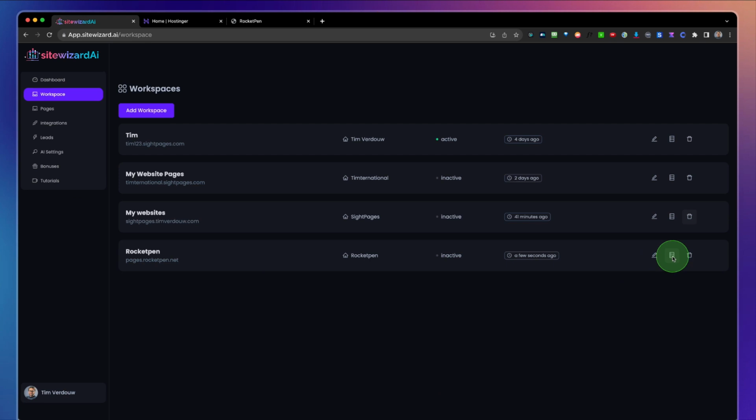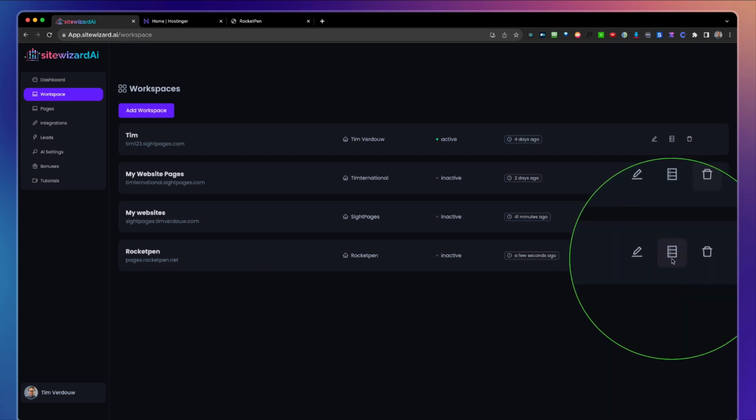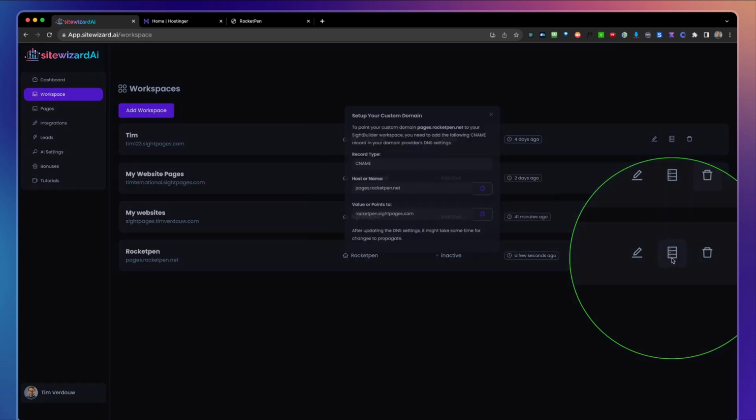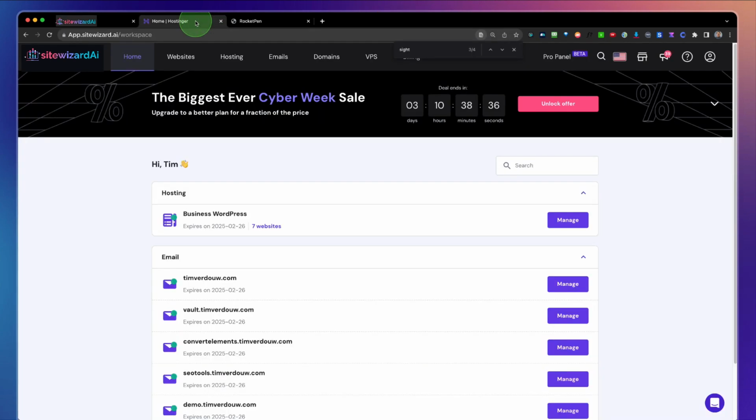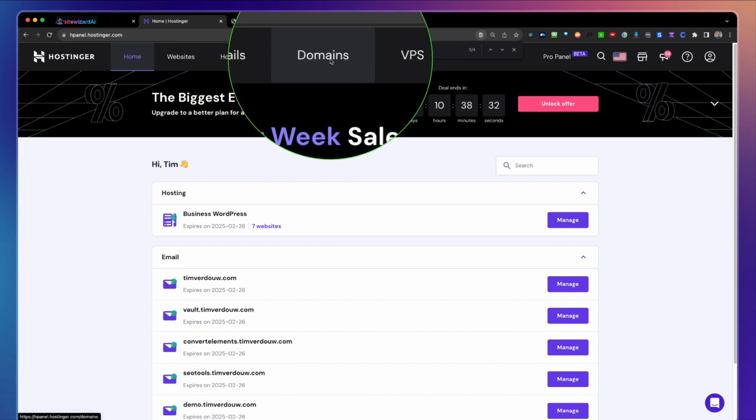Now what we need to do is go to the right side of the screen to this little button. When you click on this, it will give you the information on how to set up your custom domain. Now you need to go to your domain registrar. In my case, I'm hosting my domains with Hostinger. So I go to my domains, but this works basically the same for all domain hosting companies.